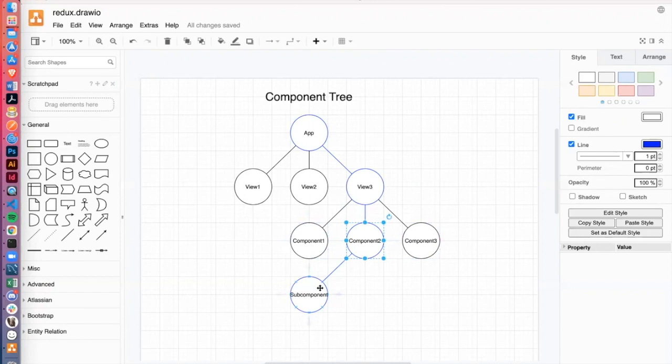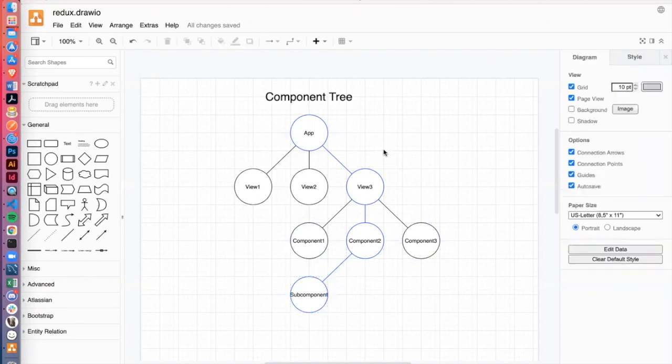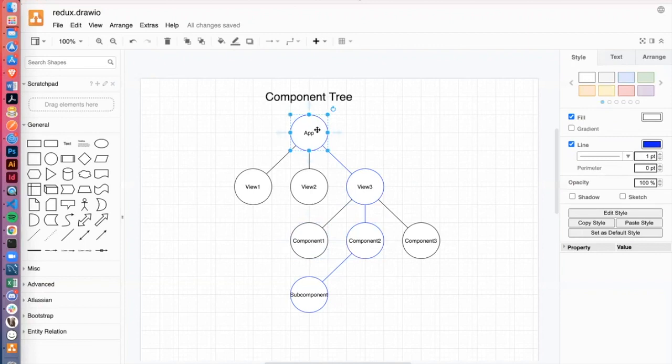And then maybe I've got some different views inside these. So these might be the different routes that are associated with my application, view 1, view 2, view 3. And then within view 3, I might have some additional components inside there. So like component 1, 2, and 3. And then component 2 might even have its own components nested inside of it, right? So we've got this tree happening here.